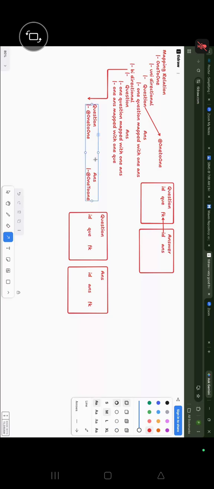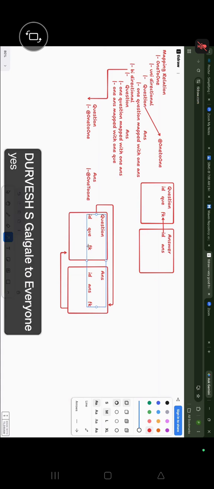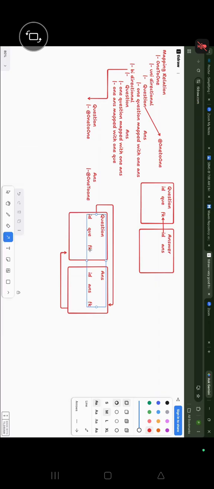As a result, lots of people have asked me the question: this ID will go into the foreign key in this place, and this foreign key goes in this place. Both sides we have a foreign key here. Question ID acts as the answer's foreign key, and answer ID acts as the question's foreign key. Is it there or not? Okay.